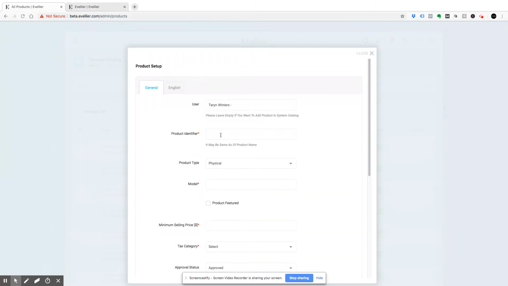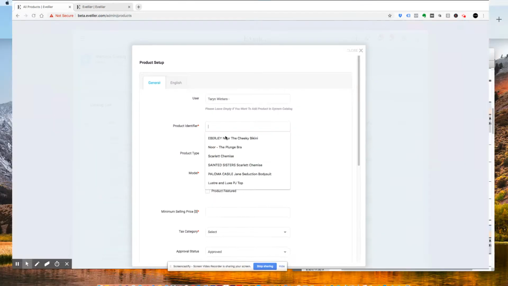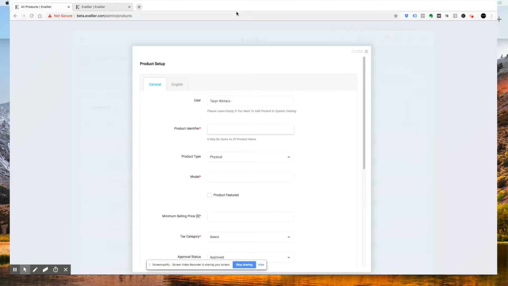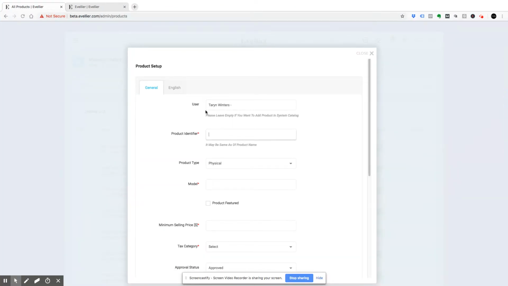Now we're going to add the product identifier. Now each brand or each seller will have a spreadsheet with information on the products that they want uploaded to the Evellier platform. So you may receive a spreadsheet that looks something a little bit like this. And here you can see the style or the SKU number, the name, the description of the product, and the pricing. So what we're going to do now is start adding the first product to the Taryn Winters collection.